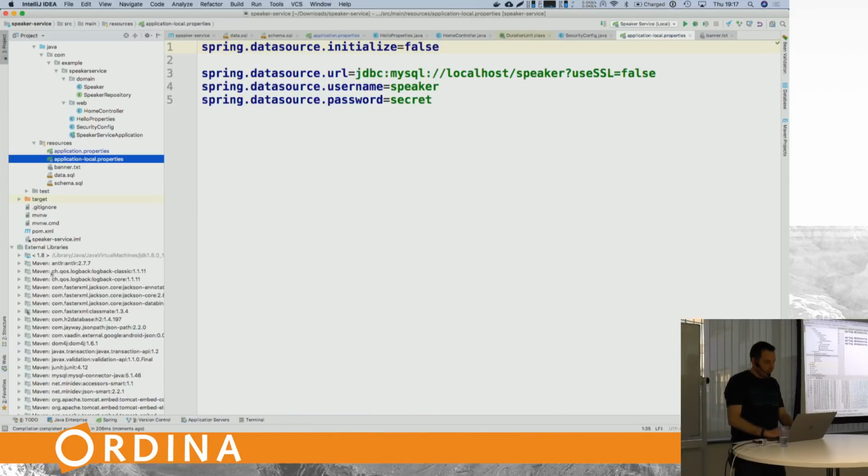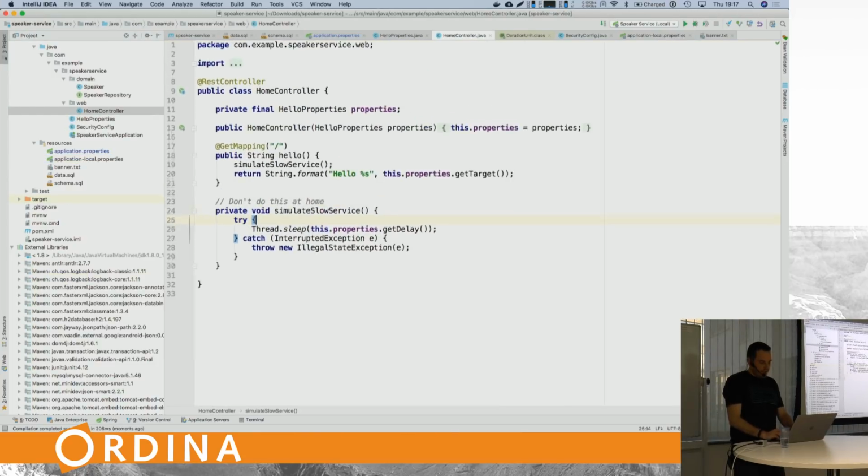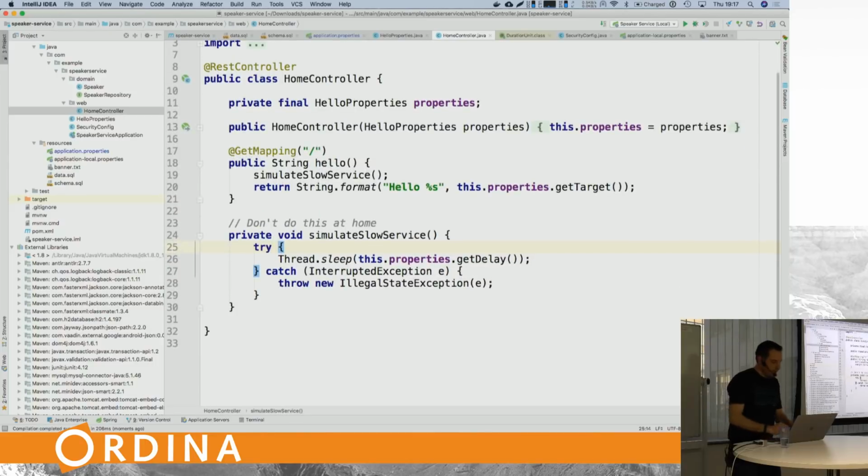Right, so I guess that's a good overview of what we have in this app. There is a controller here that uses the duration just for the purpose of using the duration. So really not interesting at all, but it's using it. Let's migrate this app to Spring Boot 2.